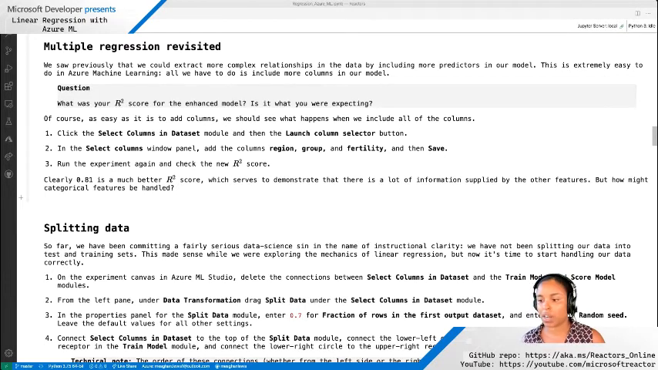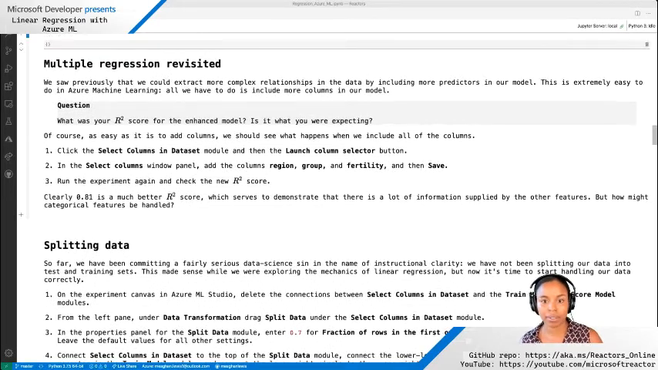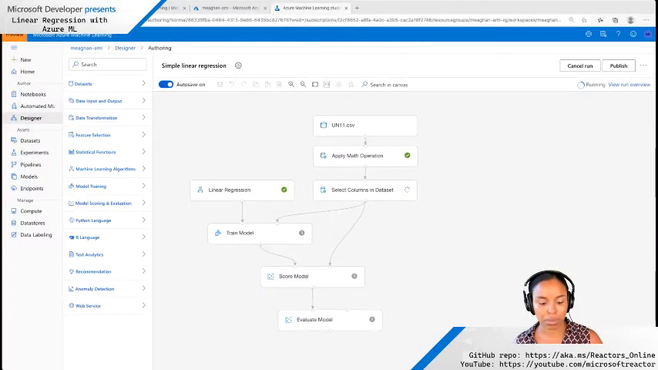Oh, where is my mouse? Sorry, I'll do a better job to try to highlight things. I don't know if you can see my mouse here. And let me go back to the browser.